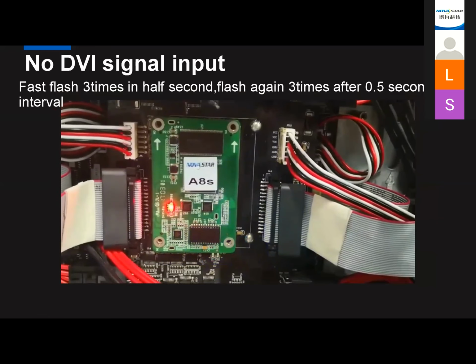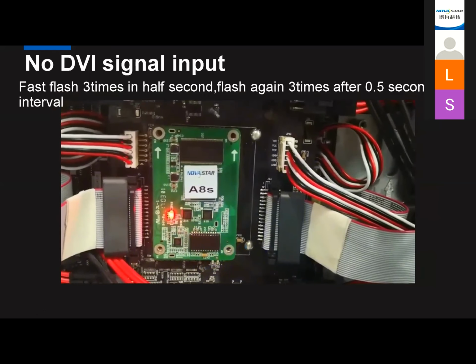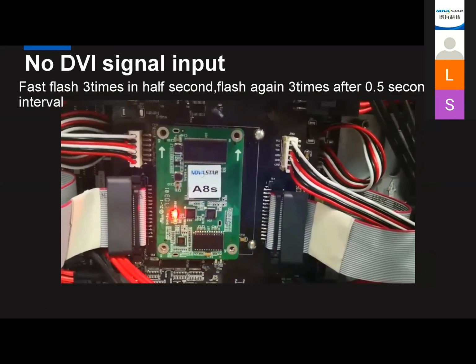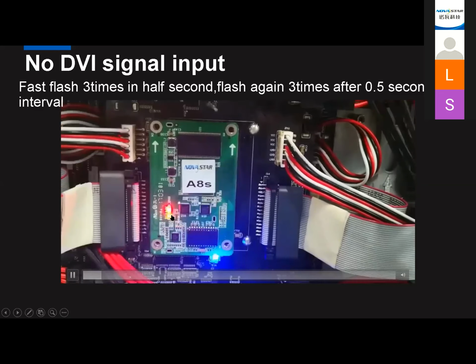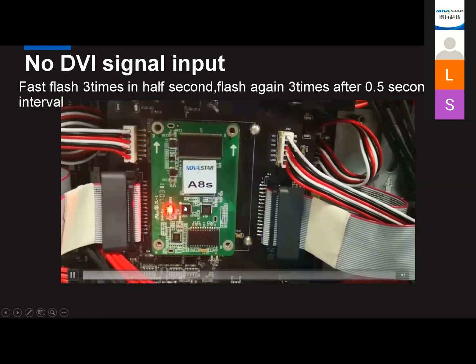This happens very often in my career. In a lot of on-site jobs, I see the screen is black, and actually it's not only DVI signal input. Maybe you use HDMI. We use DVI here to refer to all these video inputs: HDMI, DVI, DP, SDI, any kind of video signal. Fast flash 3 times in half a second.